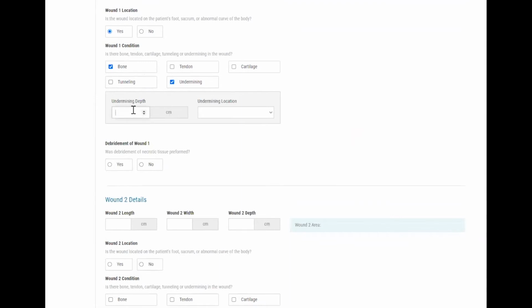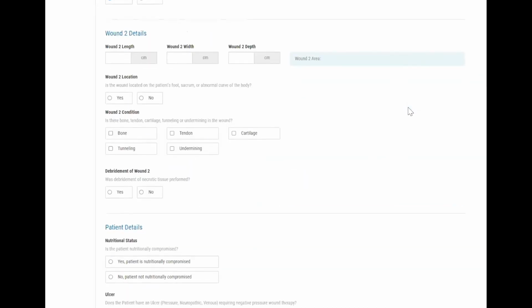For our example today, we will indicate there is undermining present, and we will enter a depth of 1.0 centimeters and a location of 3 o'clock. Lastly, we will identify if wound debridement of necrotic tissue was performed, and we will indicate yes. We will repeat these wound details for the second wound.